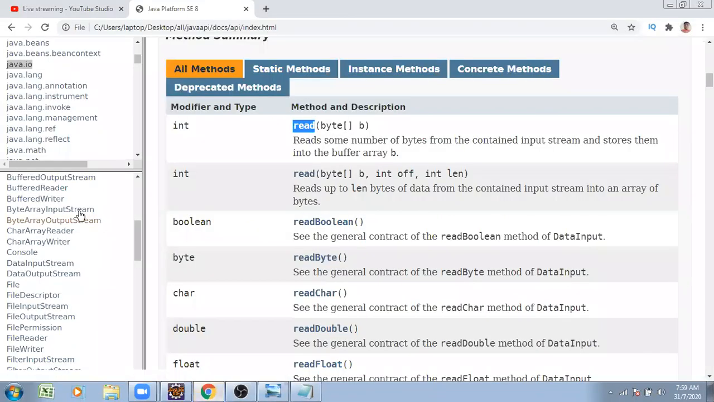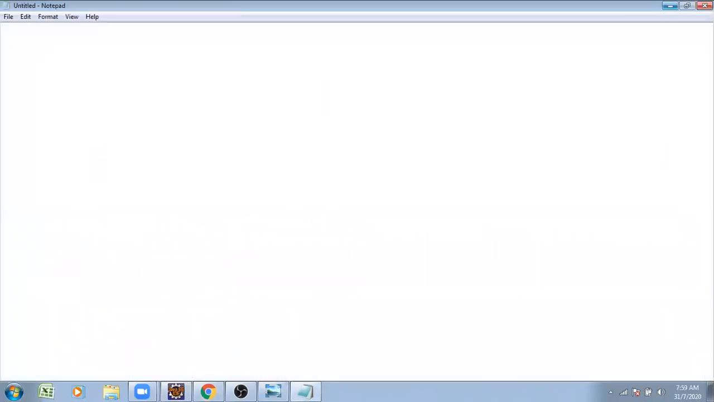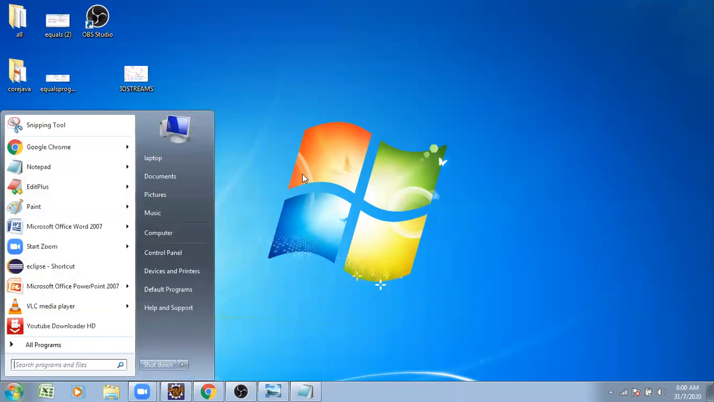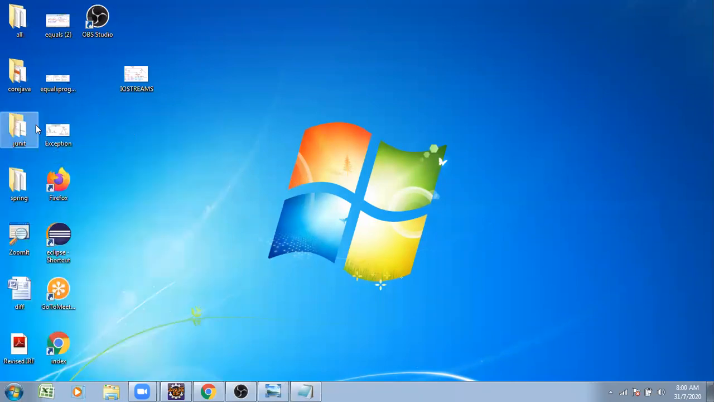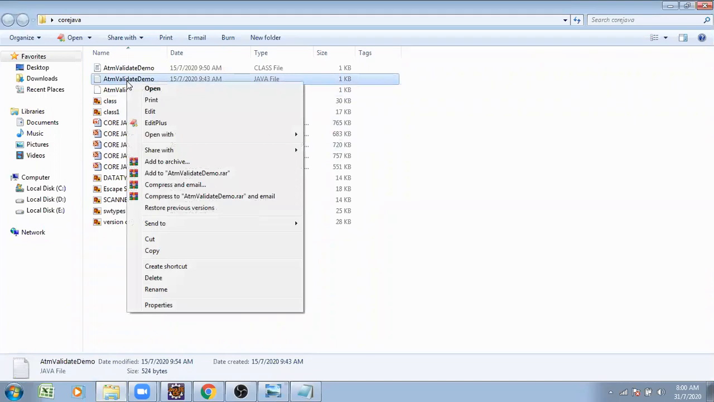Here we wanted to discuss one more thing under this, FileInputStream. Observe, there is one existing file with me. I wanted to read the data from that file. I am going to create one file. Any file you can take. Suppose this is one file.